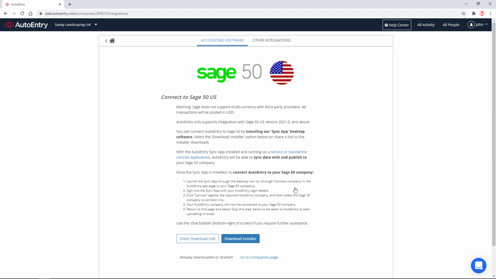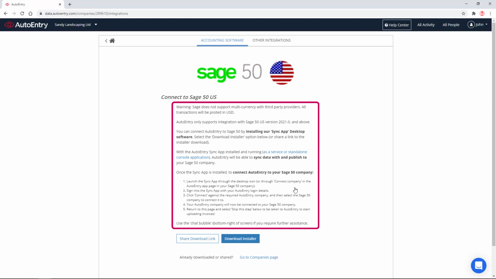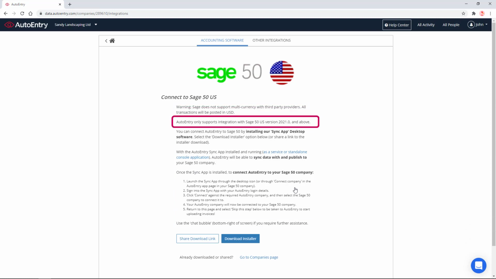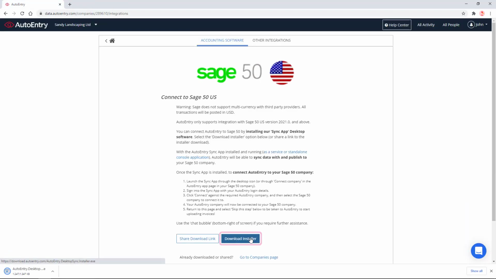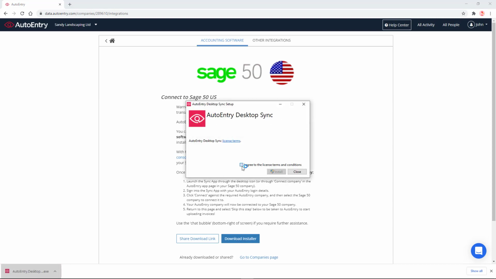On this page, a link allows us to download the AutoEntry Sync app onto our PC or server. Additional information is available on this page. Note that AutoEntry only supports integration with Sage 50 US version 2021.0 and above. Let's click Download Installer. Once the download is complete, open it. We agree to the license terms and conditions, and we click Install.